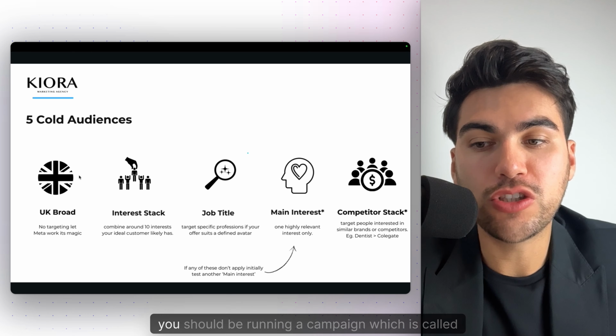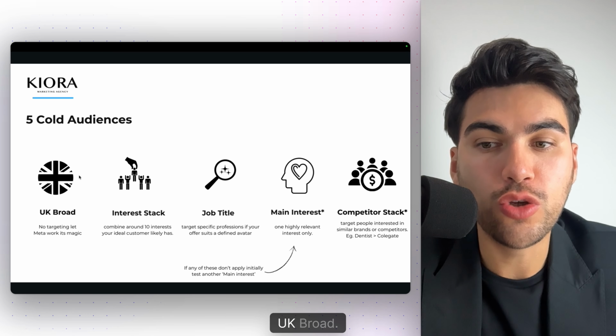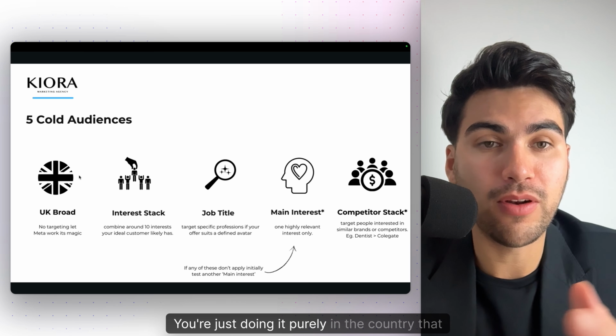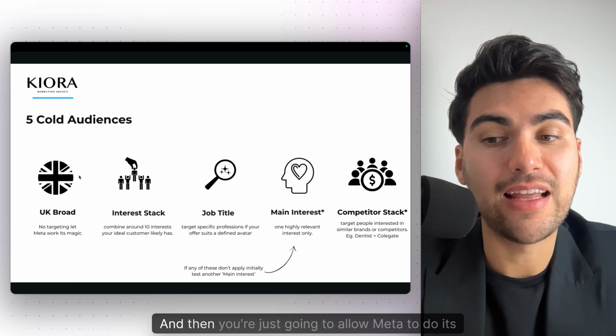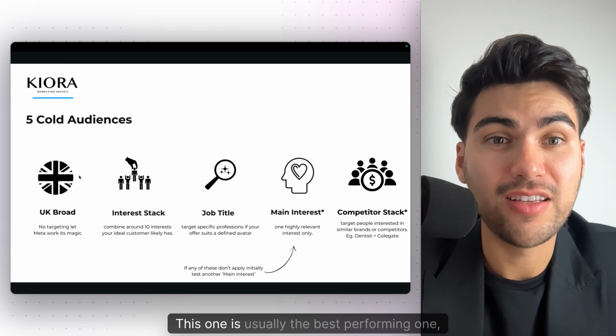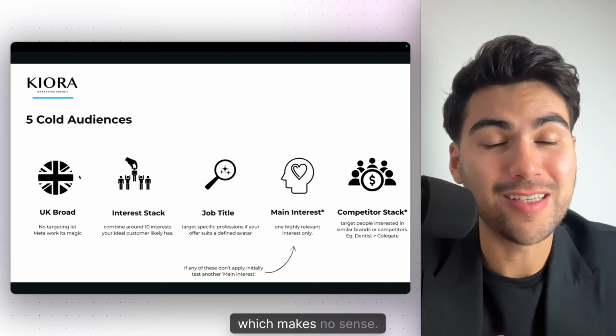In ad set number 1, you should be running a campaign which is called UK Broad. This pretty much means there is no targeting. You're just doing it purely within the country that you can run your ads in. And then you're just going to allow Meta to do its magic. This one is usually the best performing one, which makes no sense, right?